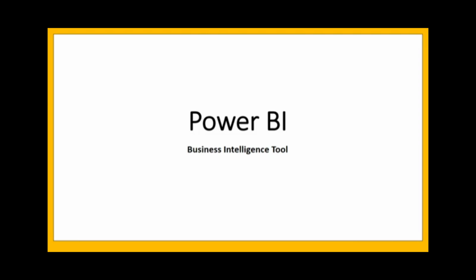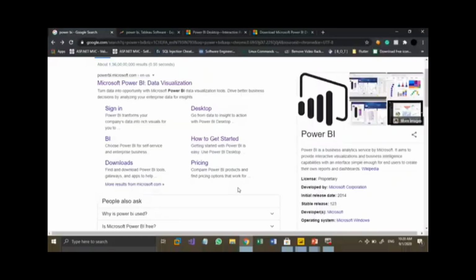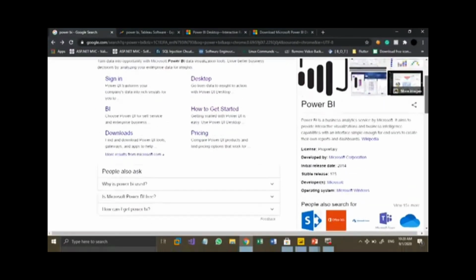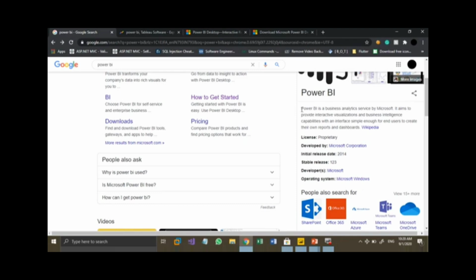When you hear the word Power BI, the first question that comes to your mind is, what is Power BI? A simple answer is, it is a business intelligence tool. Now if you want to explore what a business intelligence tool is, then what we can do is simply go to Google and try to Google Power BI. So when I googled Power BI, the results that I got are over here.